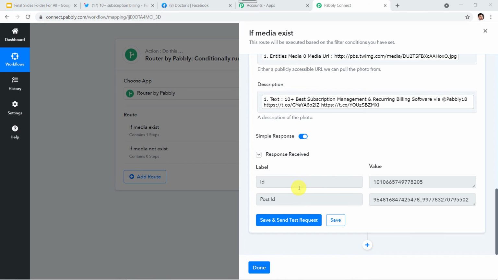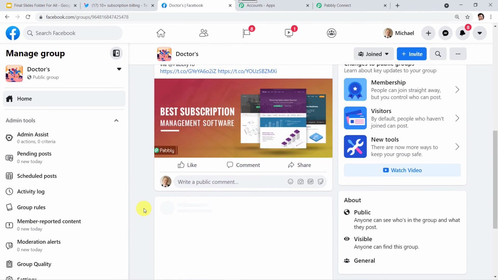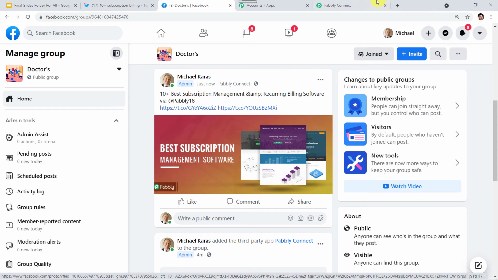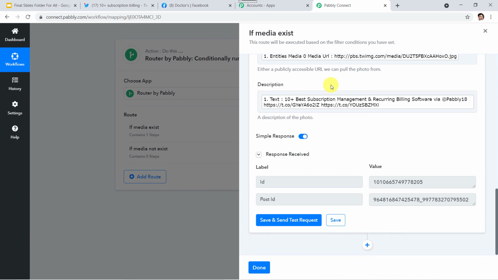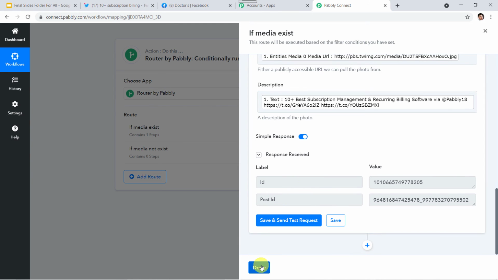Okay, now let us check our Facebook group. I'll just go to my Facebook group. I'll refresh this and I'll just scroll down. Here we can see the text, the description along with this images posted over here. Okay, so our first condition is set, that if the media exists, then go to this Facebook group, post this photo along with the description. This is done. So let's click on Done.